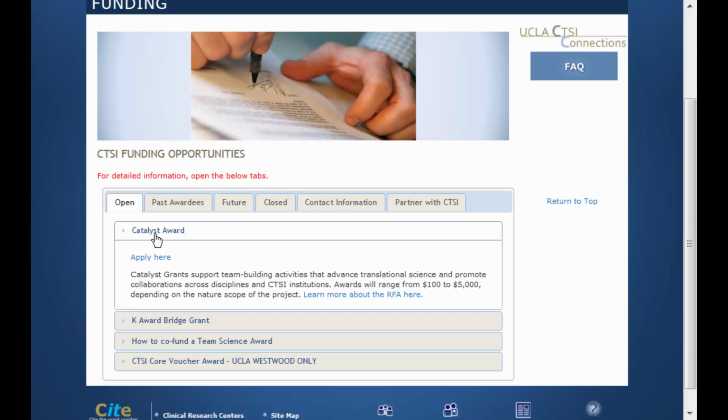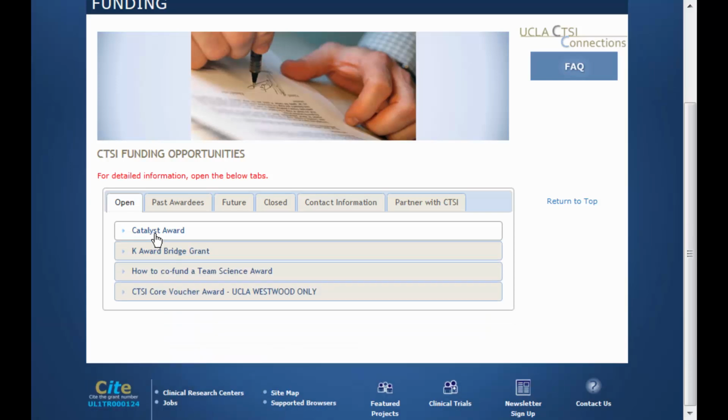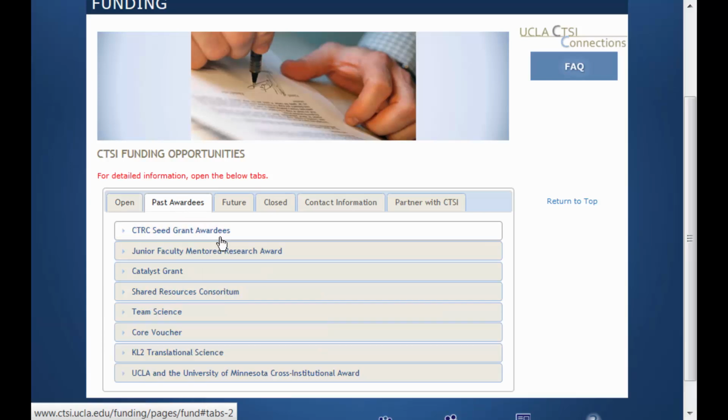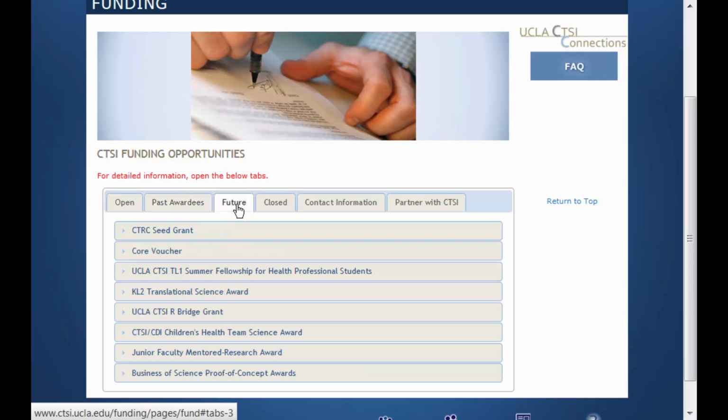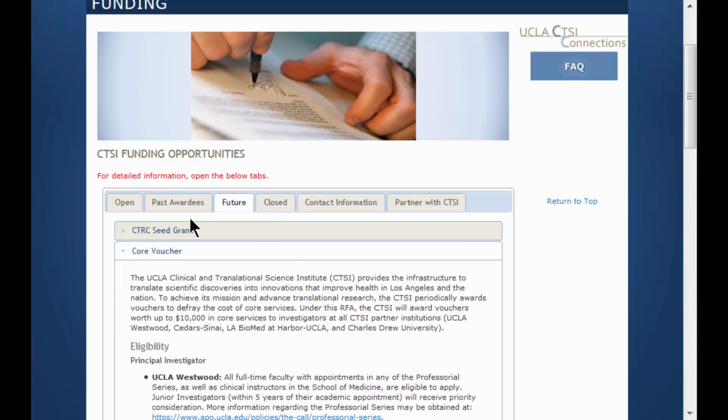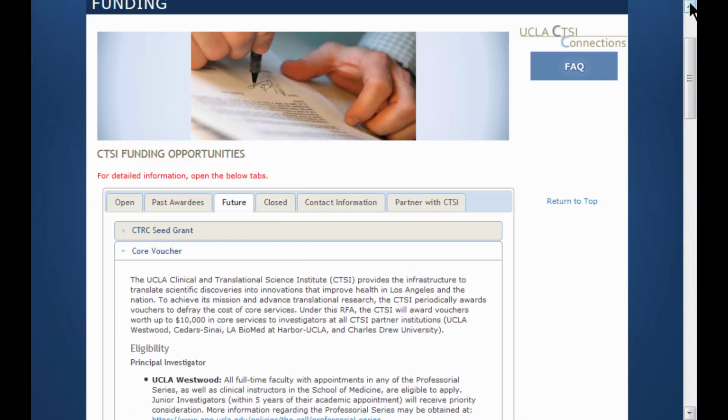If you say to yourself, gee, what type of things do they tend to fund? Past awardees by funding mechanism, you can click that open and get an idea. If you're interested in what may be coming up in the future, that list will tell you. And of course, the grants that are closed that probably won't be coming up in the future are there, plus contact information.